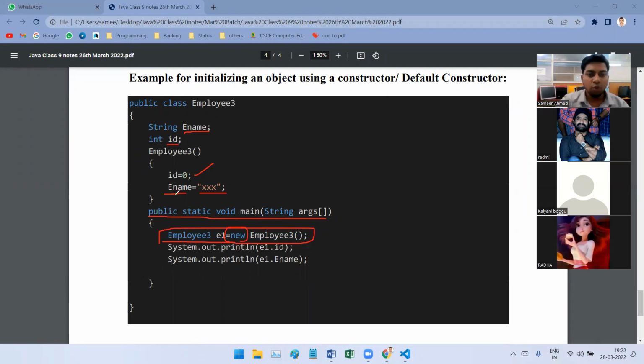So there is no need to call this method. It gets called by default whenever you write this line of creating an object. It gets called, and the ID value and employee name value are initialized. Just to check the values, I am printing eve.id and eve.name. Whenever you run this program, you will get ID equal to 0 and name XXX. So this is what we have about constructors.